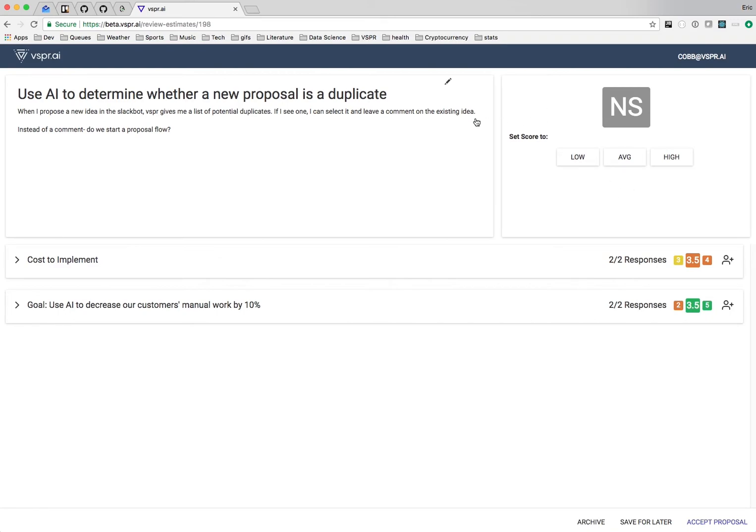If you've used Vesper before, what you'll notice is we've gotten rid of all those different sliders. Found them a little confusing. We also found that most of the time what folks were doing is going in and setting it either to an average score, a high score, or a low score. So that's exactly what these buttons do.